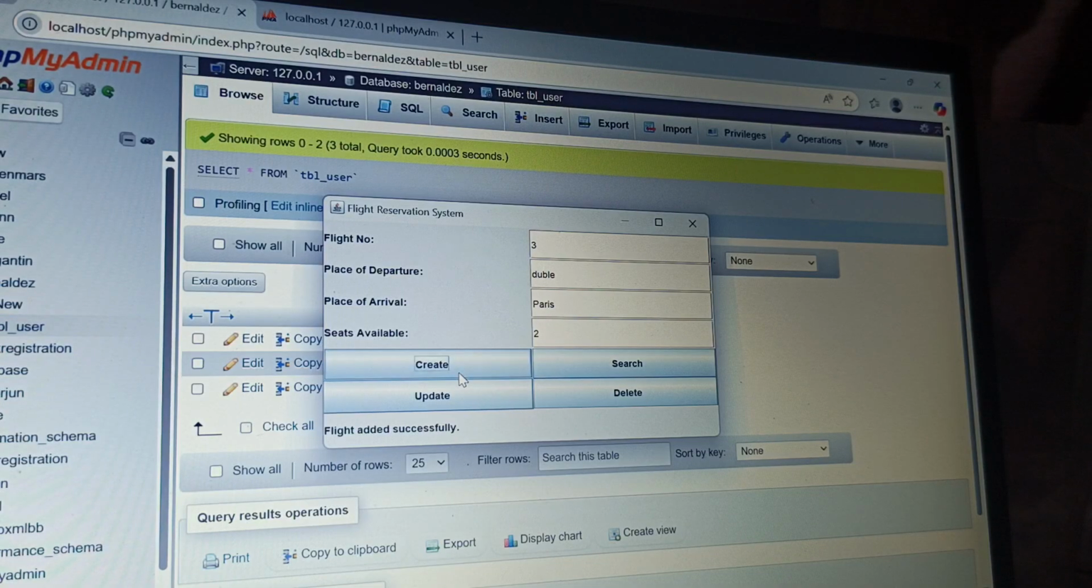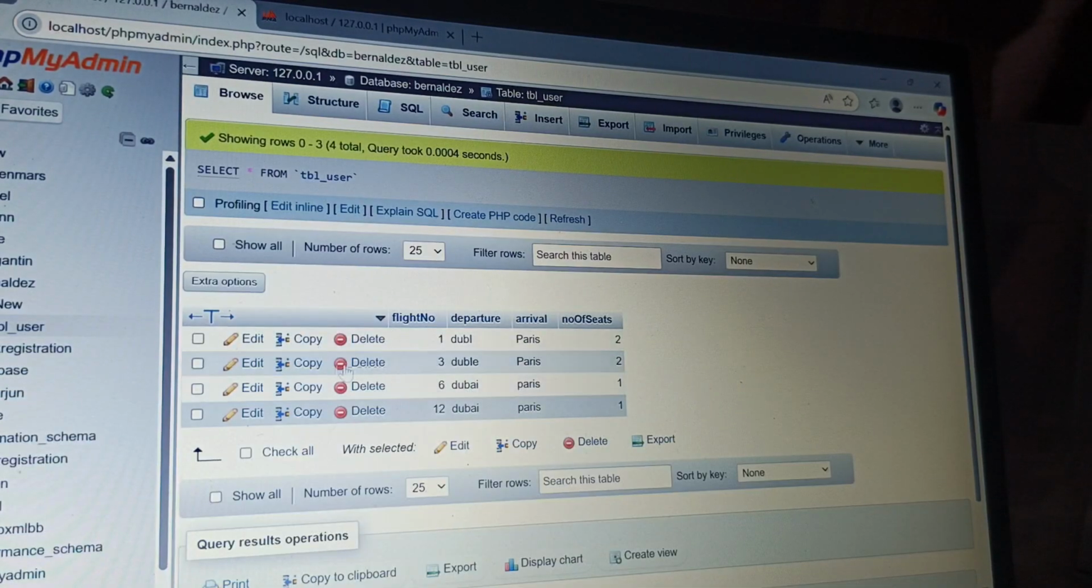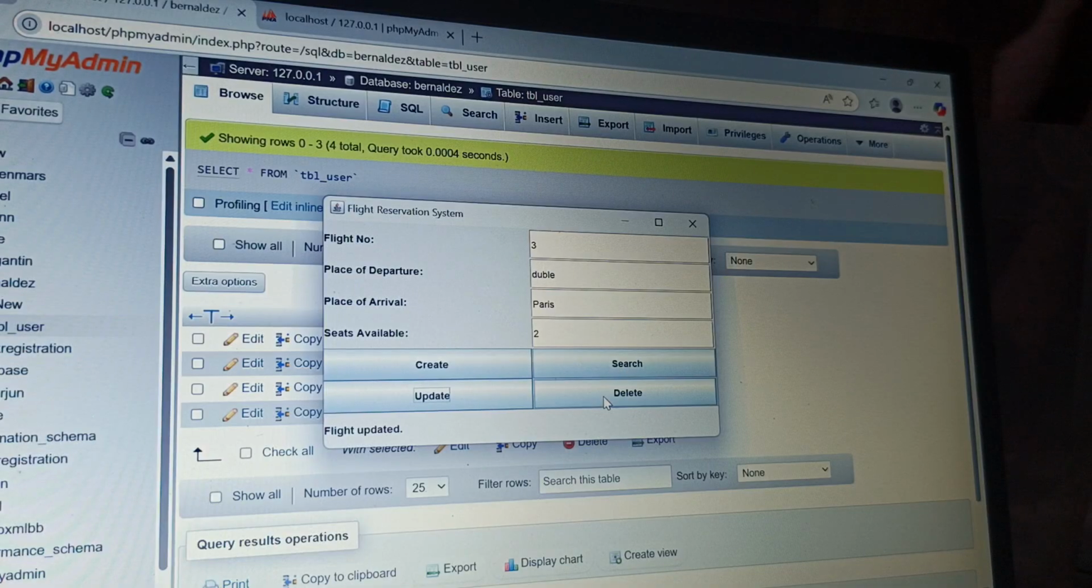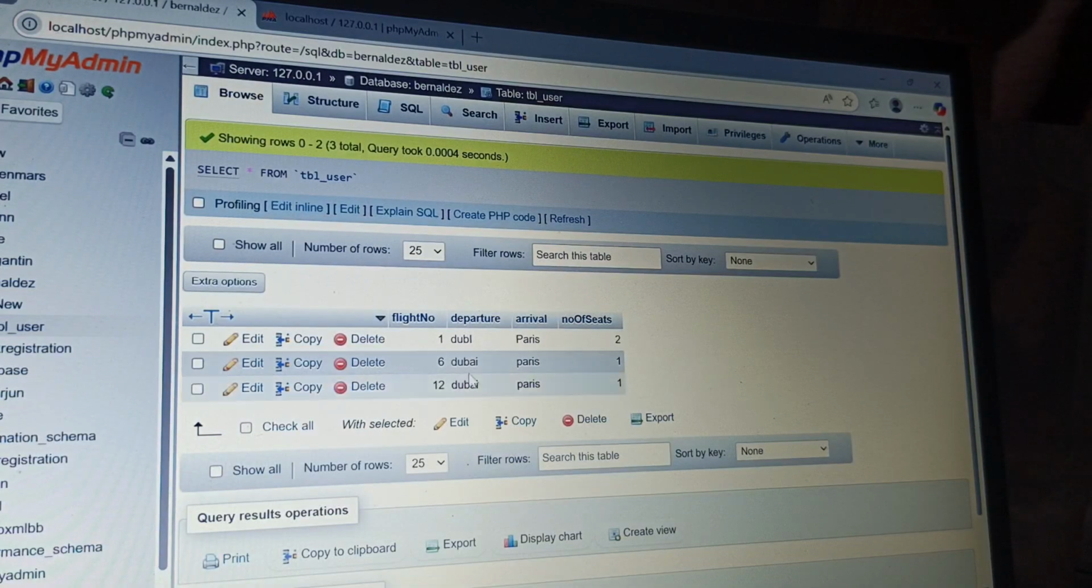I am in create again, then update. Then here the 3 double Paris 2, you can see. Then we need to delete it. Flight delete, then refresh, and yeah, we did not find the 3 double Paris. So that's all. Thank you.